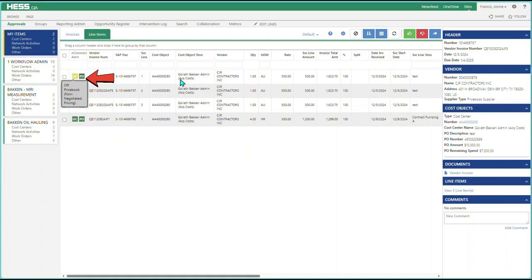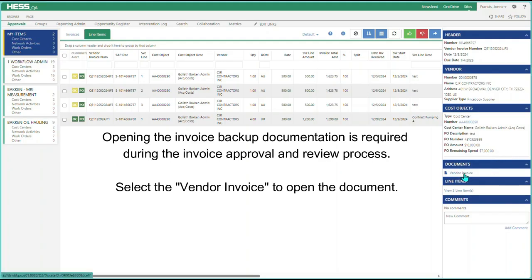This example has a yellow off Pricebook alert. This is letting you know right away that the lines were invoiced outside of a non-HEST negotiated rate. Opening the invoice backup documentation is required during the invoice approval and review process. Select the vendor invoice to open the document.